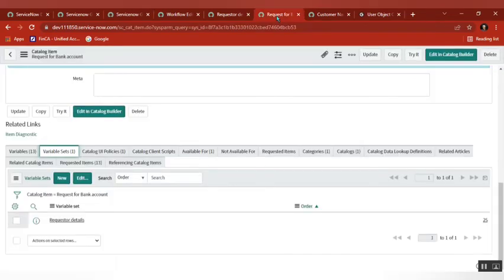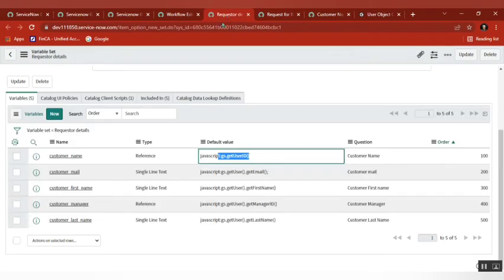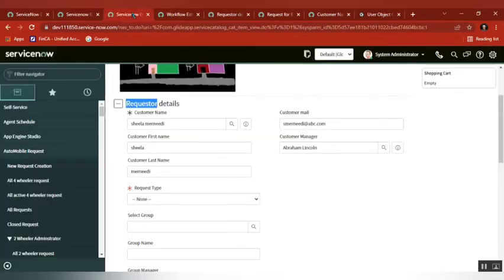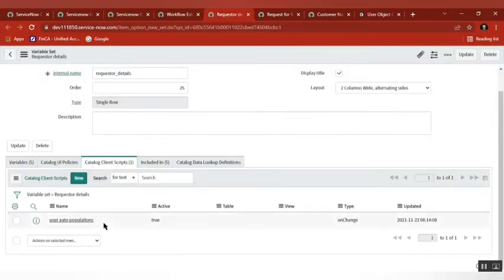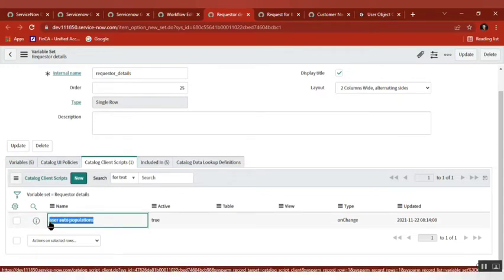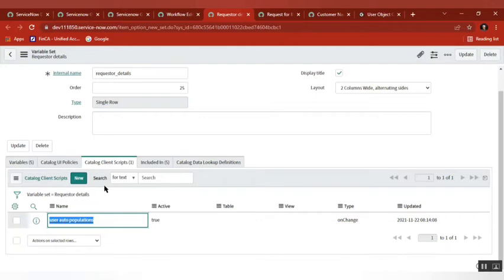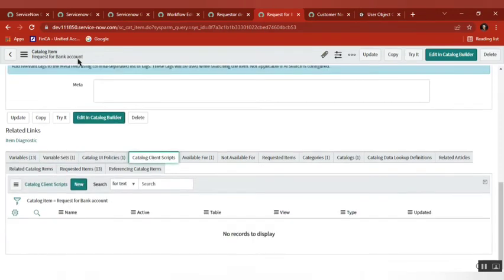So I do it at variable set level. See, here there is one very important question. This logic, the auto population of user details, if I want this for every catalog item that my variable set belongs to or is added to, then I will write that client script at variable set level. First statement. Second statement, if I don't want it in all the forms but want it for one specific catalog item, say I want that auto population logic only for the bank account catalog item, then you do it at catalog item level.